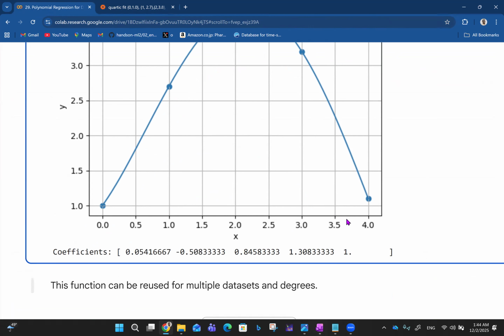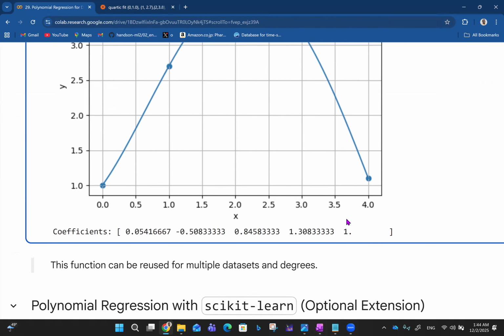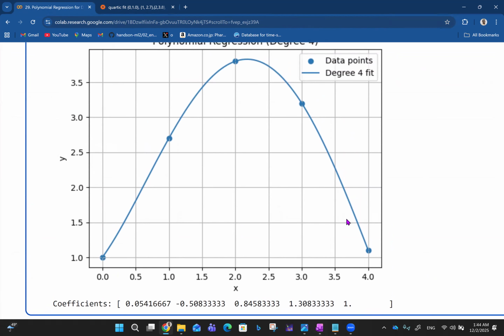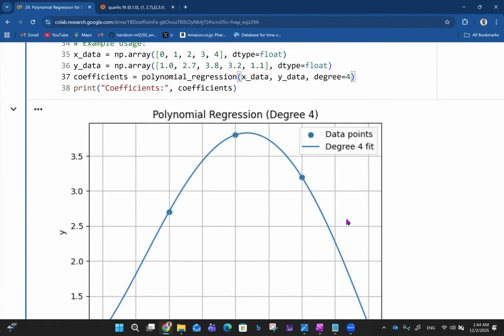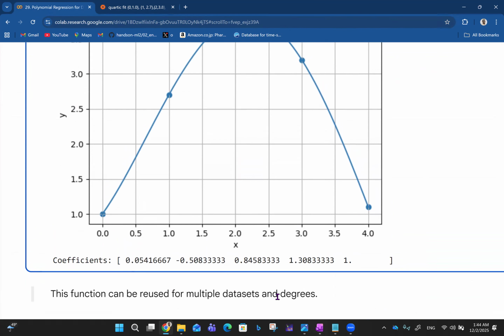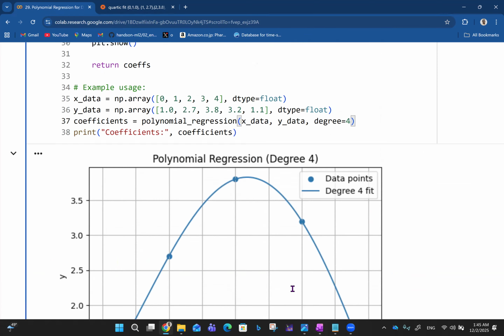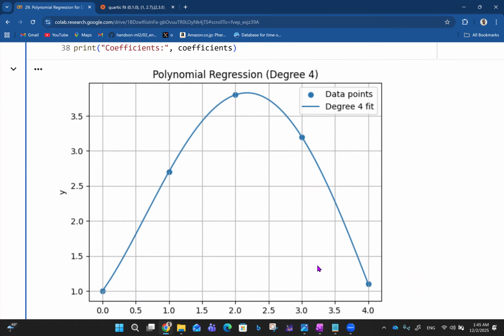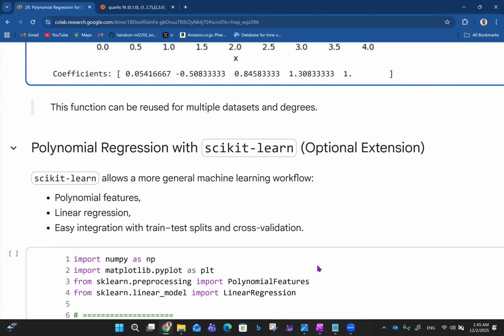The fact that it looks this good does not mean that there's no overfitting. But at least going by Wolfram Alpha and Python, the quartic polynomial seems best for the set of data we have. So this function can be reused for multiple data sets and degrees. We started with degree 2, I tried 3, I tried 4, and you can see degree 4 seems to work better than the rest of them.